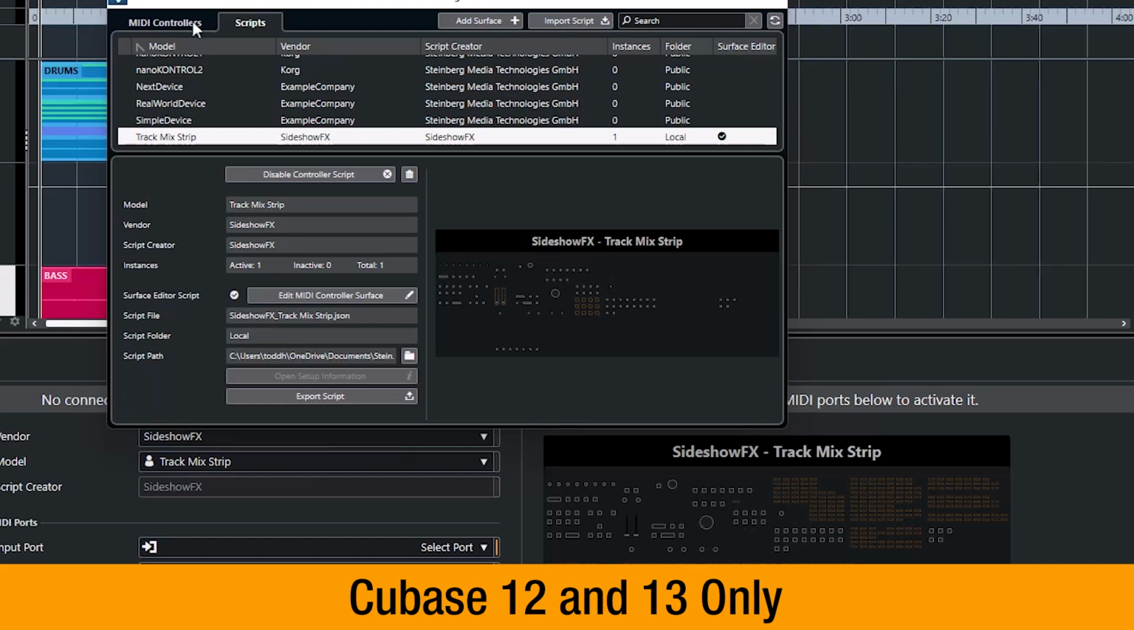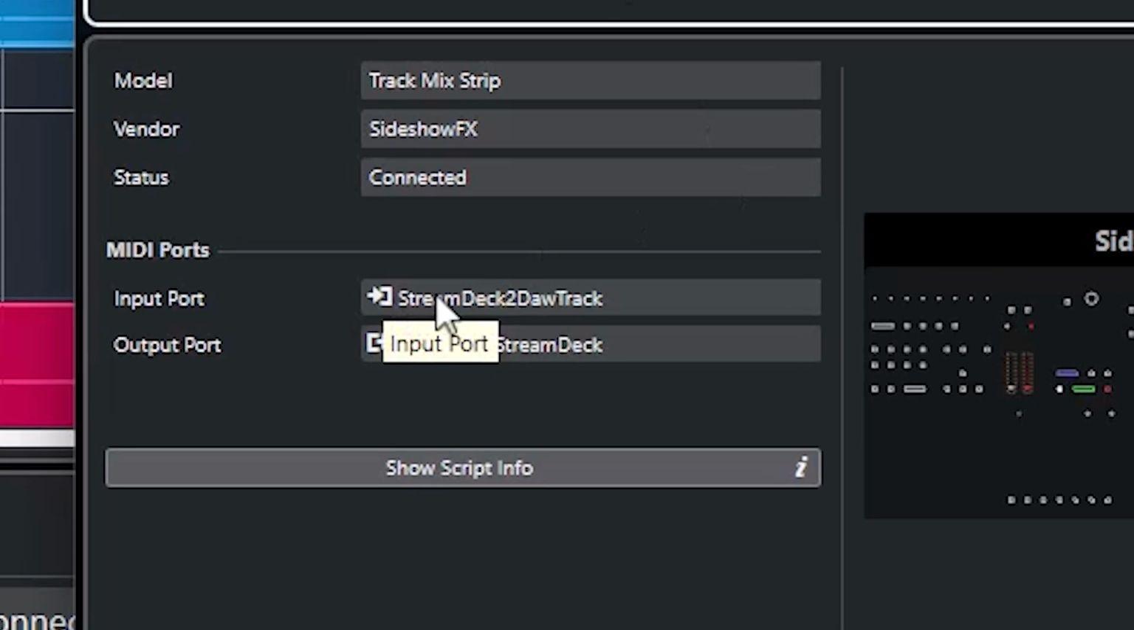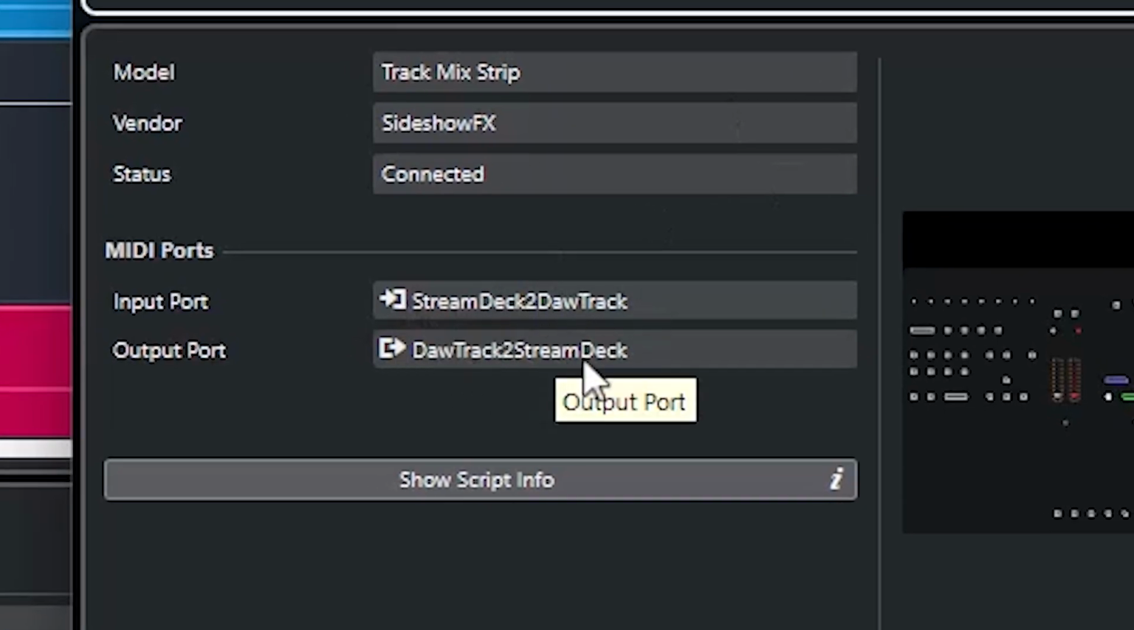Now we're going to go over to the MIDI controllers here, and we're just going to double check to make sure that Stream Deck to DAW track and DAW track to Stream Deck are in our in and out ports, which they are.